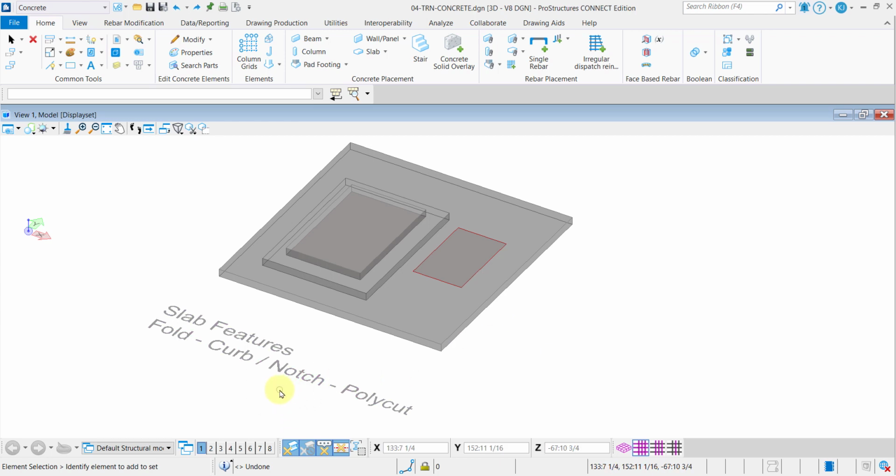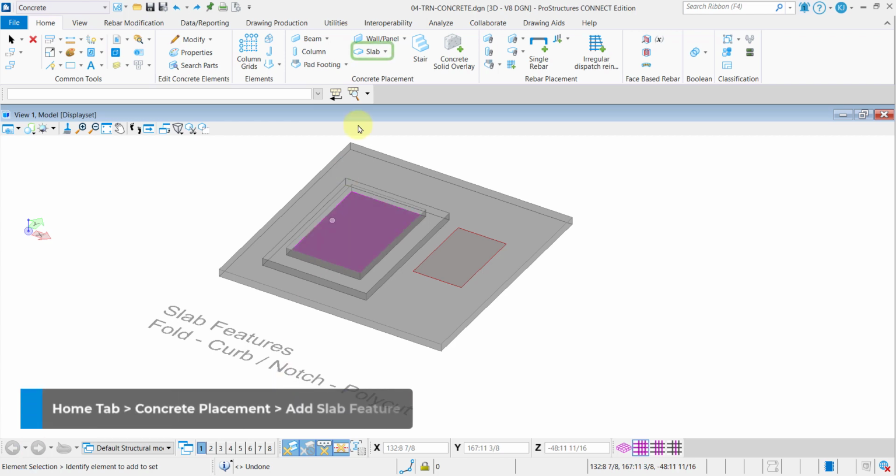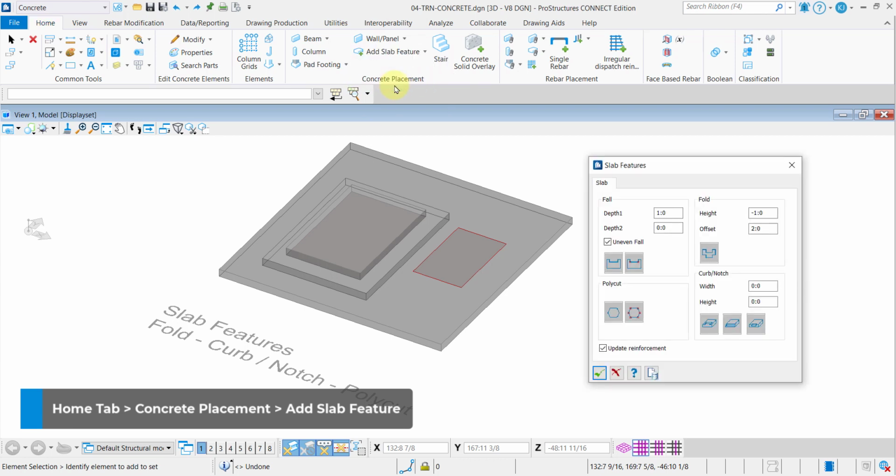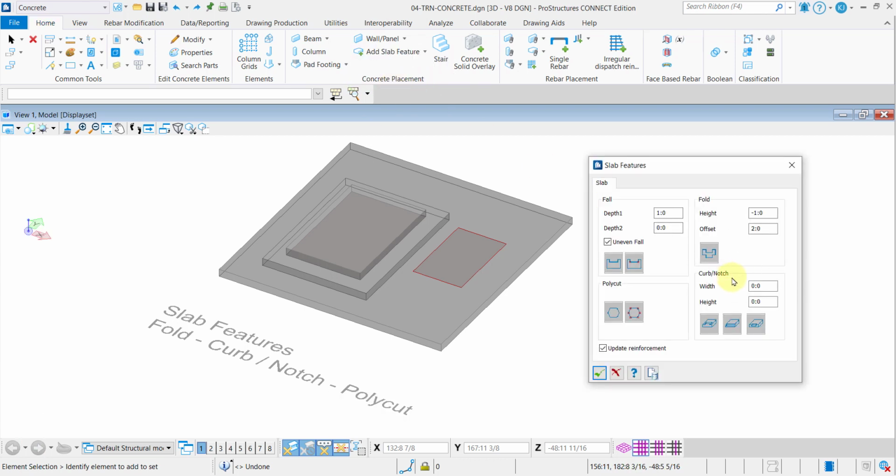In this video, you will learn how to add curbs and notches to slabs. Starting in the same model as previously, go to Home tab, Concrete Placement, and select Add Slab feature from the Slab drop-down. Then in the Curb/Notch section, set the width to be 2 feet and height to be 6 inches.